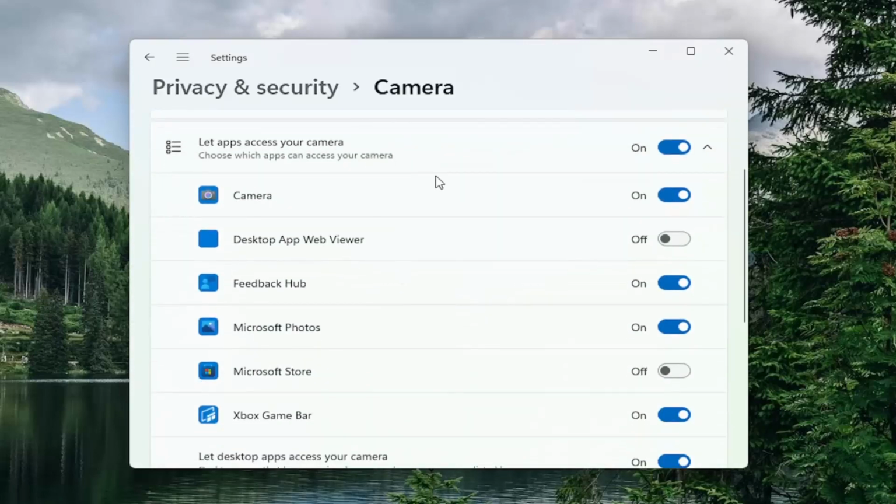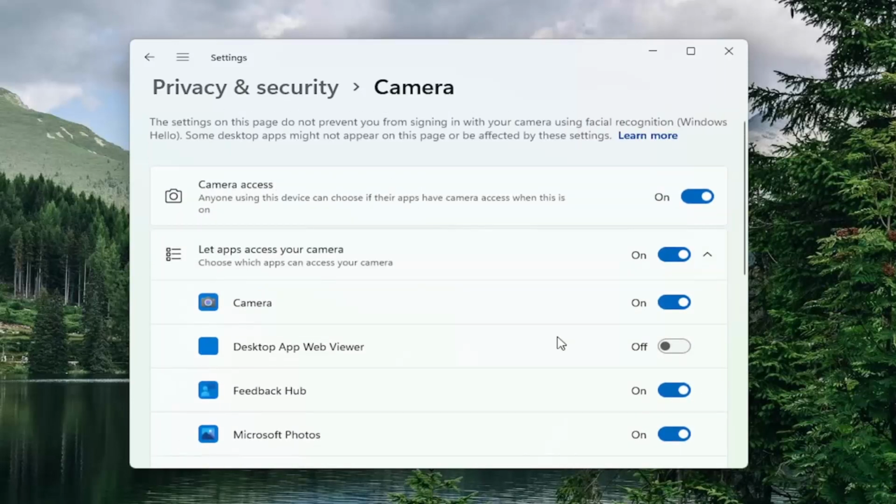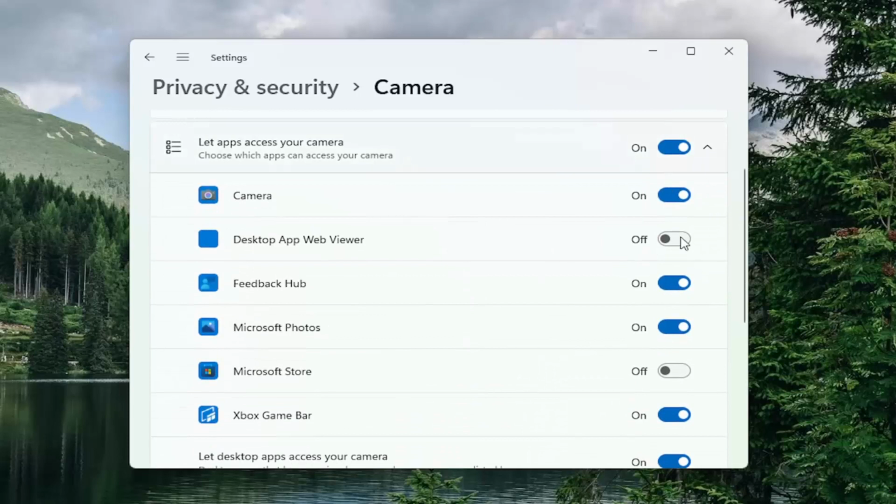So if you see the Facebook app in here, you want to go ahead and make sure it's turned on for camera access. So again, you want to make sure the master control is turned on here, and you don't have to keep all these apps in the on position, but for Facebook, you want to make sure you turn that on. So pretty straightforward process there.